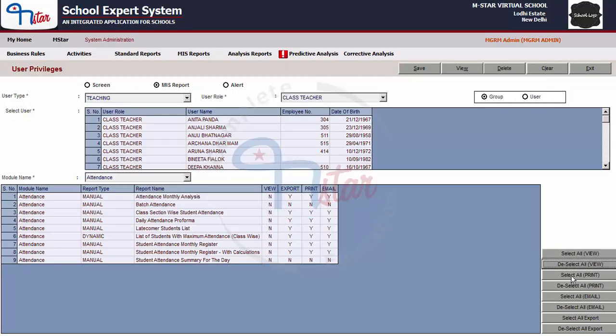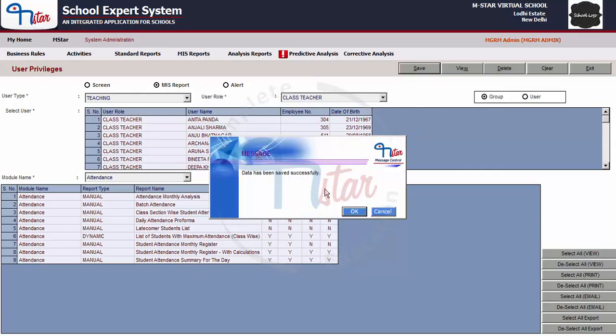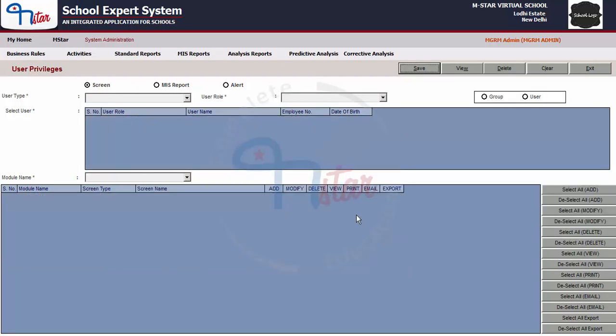Similarly, we have the select all option for print and deselect option for print. We have the select all option for email and deselect option for email, and select all option and deselect all option for export. Let us manage the access rights individually and click on button Save. The data saving confirmation message is received. Click OK on the confirmation message and the screen refreshes.